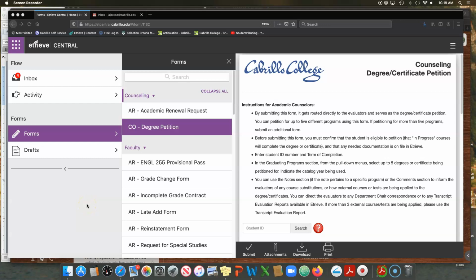Hello everyone. The purpose of this tutorial video is to show you how to submit degree petitions now using the new eForm. You'll find the eForm where you find all of the other eForms over in eTrieve Central in the Forms folder. It's going to be called CO for Counseling Degree Petition.